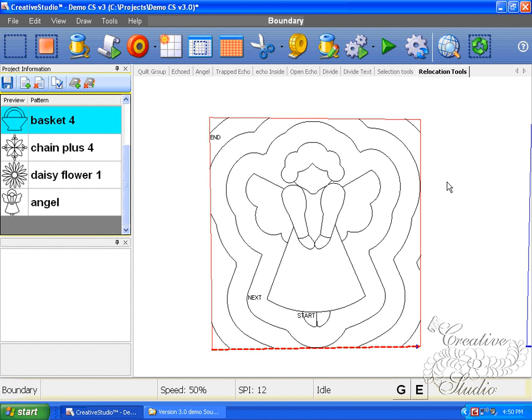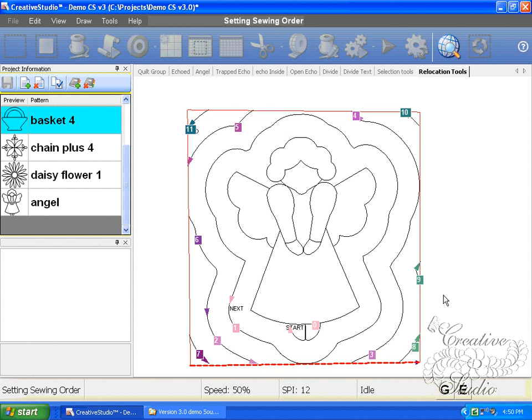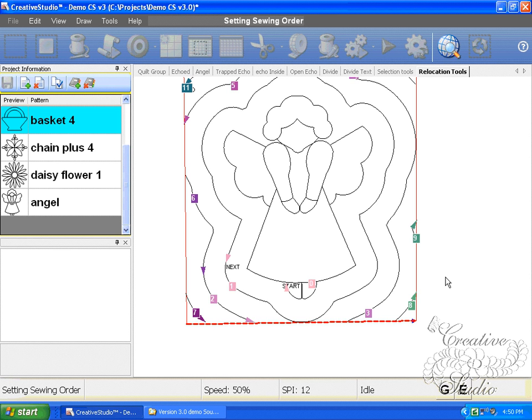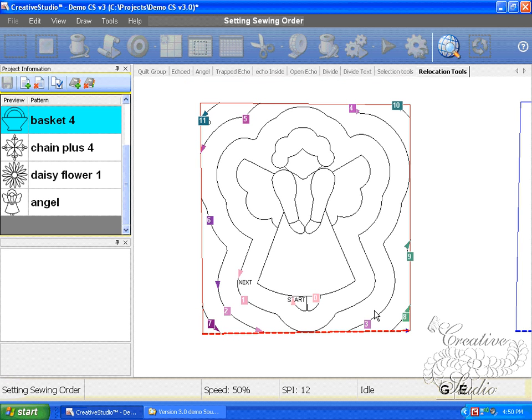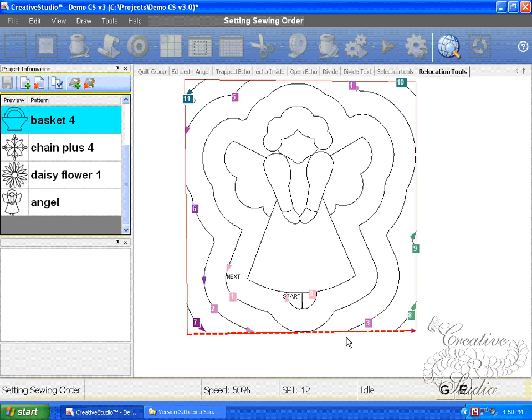I'm going to press F8 so I can check my sew order here. It's rather complicated. It's going to go 0 is the angel, then 1, and then pattern 2, then 3. And I think it'd be kind of nice if I could make this all sew continuously. So I'm going to go ahead and keep that as 0, then go 1, and then actually I don't like that.